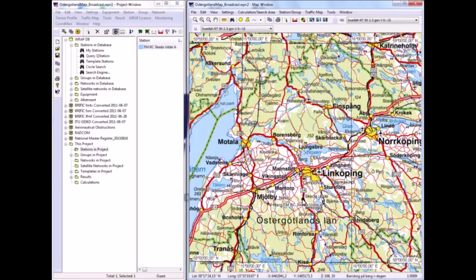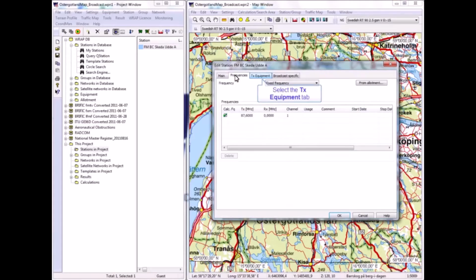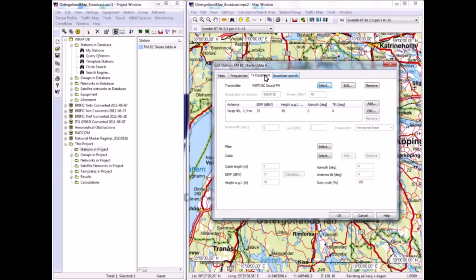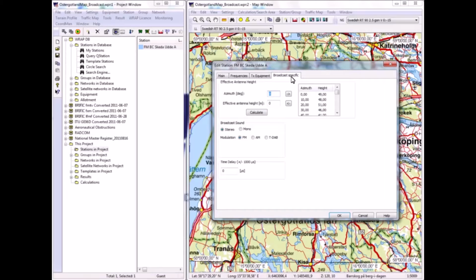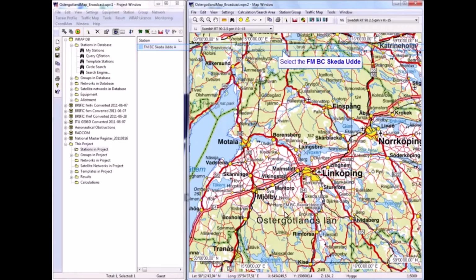So it is located here, where I now have the cursor in the map, and we can have a look at its properties. 87.6 megahertz. It's a low power FM broadcast transmitter, 30-meter high antenna, and we have calculated the effective antenna height around it, because that is an important part of what you need to submit to the ITU.